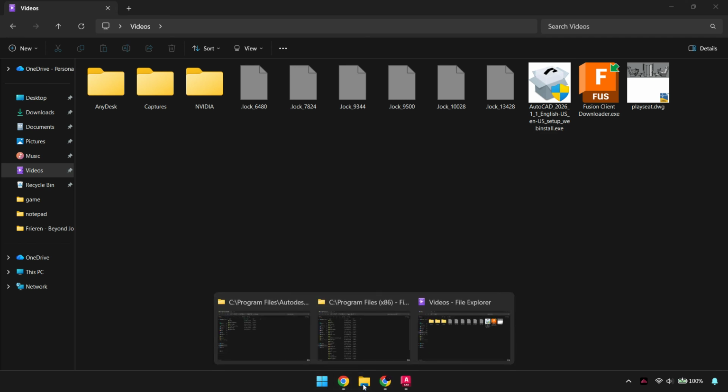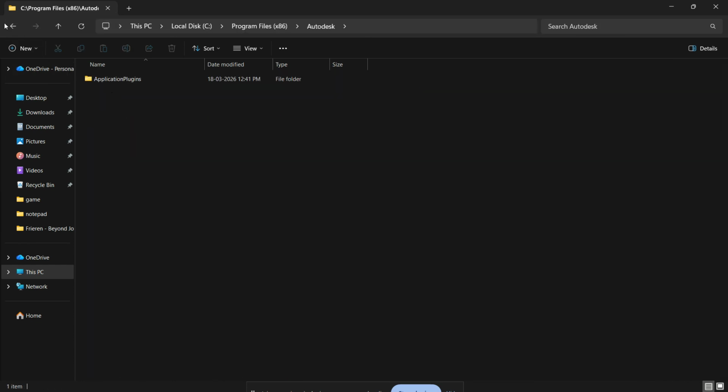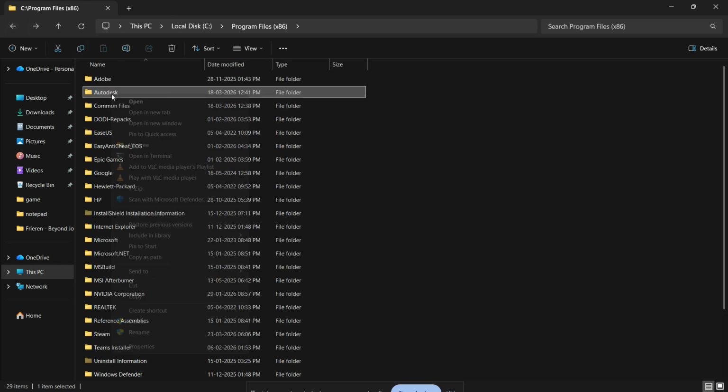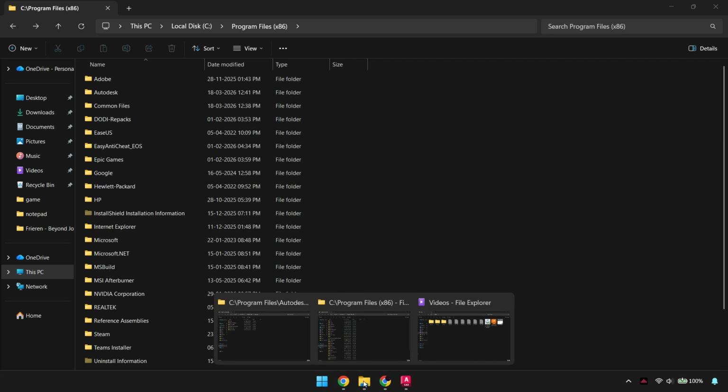Open Control Panel, go to Programs and Features, and uninstall every Autodesk-related program you see. It's important to clean out all related components, because one damaged Autodesk installation can affect the next one. Take your time and make sure nothing is left behind that could cause the installer to fail again.